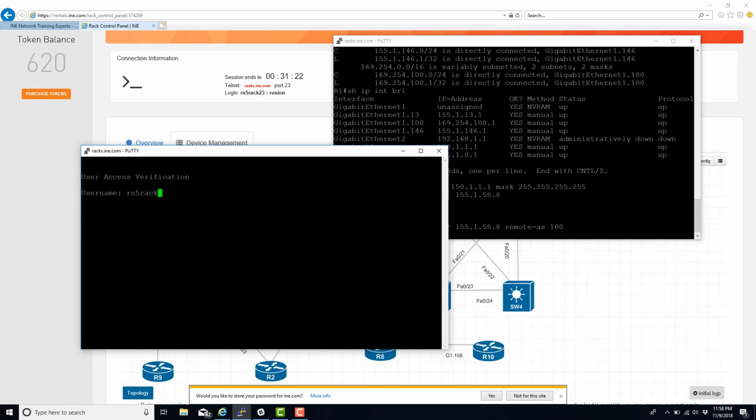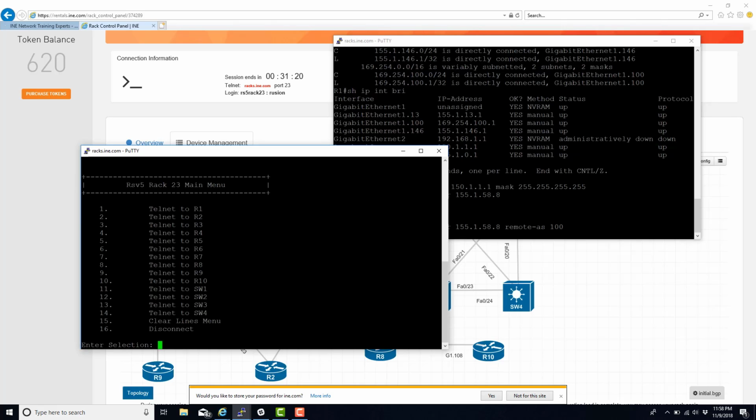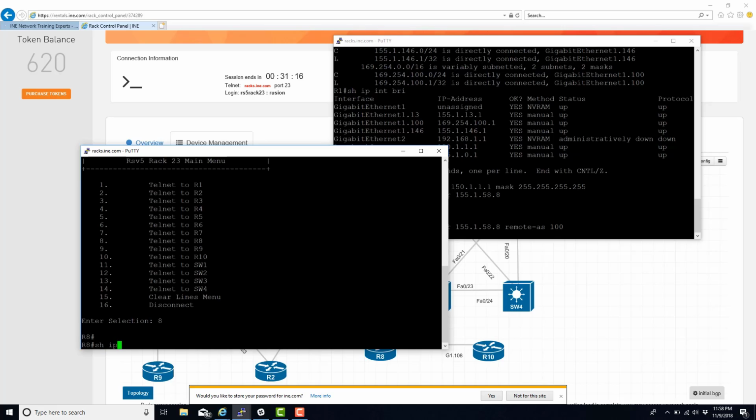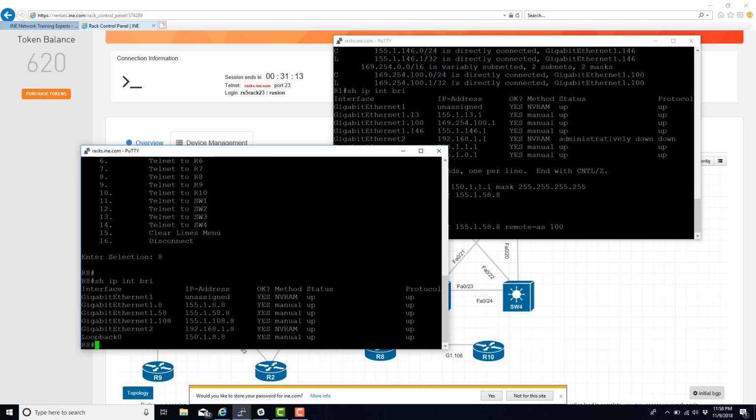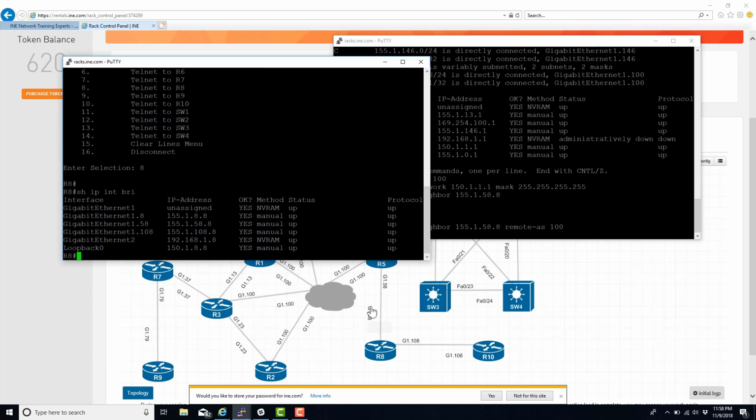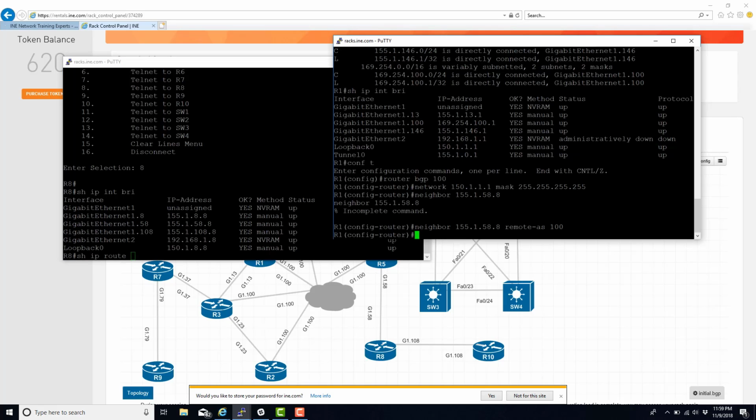RS5, rack 23, erosion, switch 8, show IP interface brief, 58.8. According to the layer 3 interface, it's VLAN 58. Show IP route. I'm guessing gig 100, right? Okay.